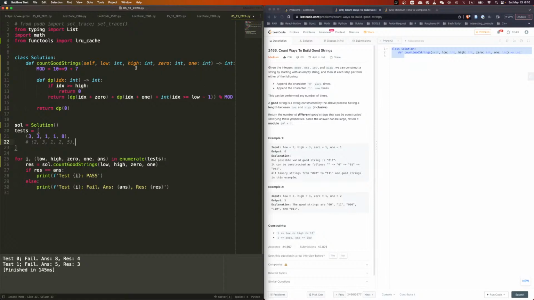So we start with 0. This is false. We cannot just do nothing, right? Because index is 0. Index is 0. That's not right. That's not right.